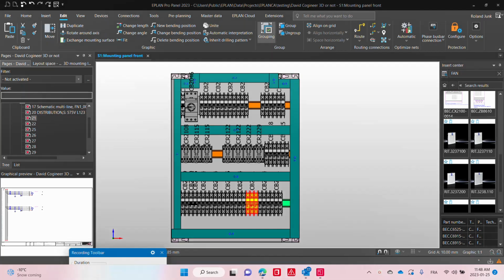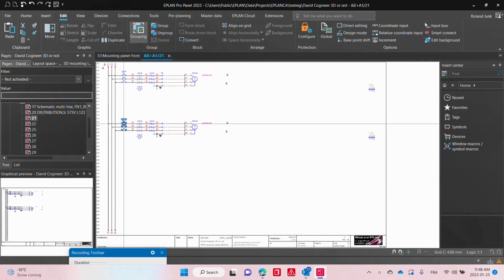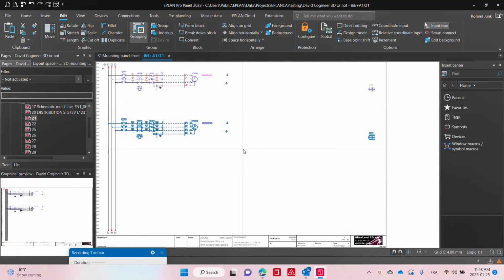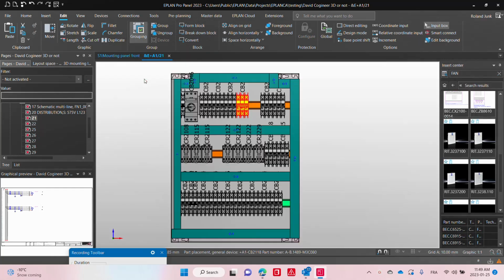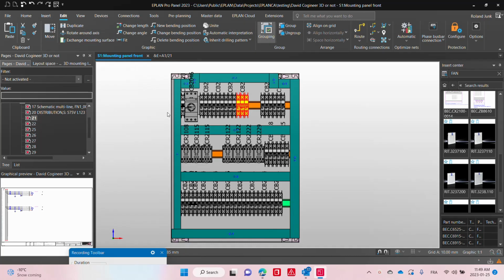Hello, today is a small trick that will show you how you can check your 3D panel layout, to make sure that all of your components are indeed in your schematics. Sometimes you place your panel layout and then you come back in your schematics and you adapt or change or even delete some of the stuff. So you have less in your schematics than you originally had positioned.